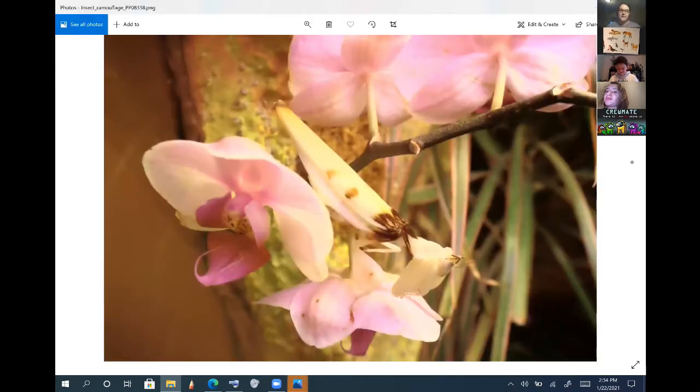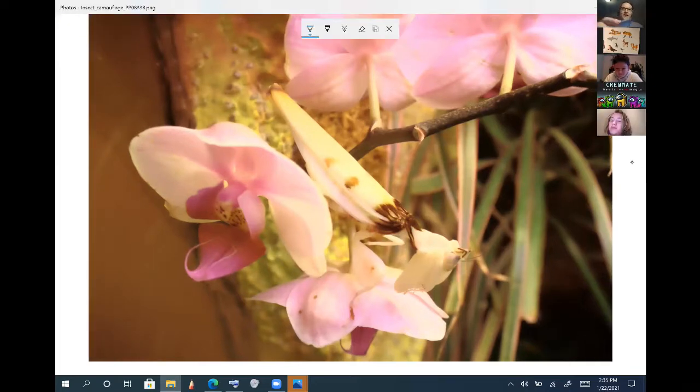All right, so this is a picture of a praying mantis alongside some flowers. And the praying mantis is just colored so it looks exactly like a petal on one of these orchids. So it's really hard to tell between the two of them. I'm going to circle that's the animal, right? So it's colored to match its environment perfectly.